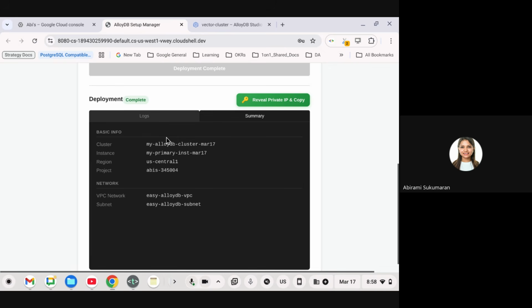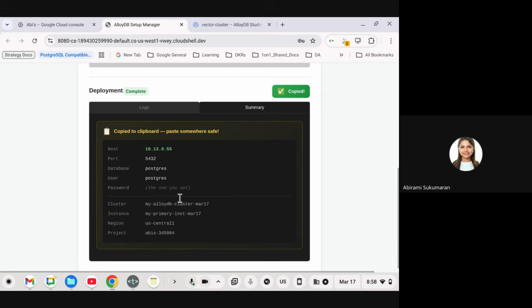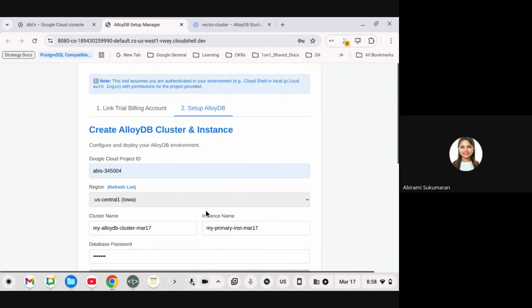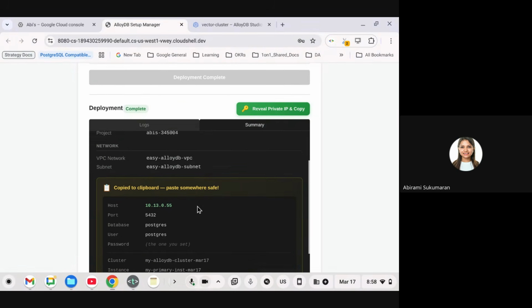So it's successfully completed for me now. Finally, the cluster is so and so, instance is so and so, region, project. You will get your VPC and subnet, and if you reveal the private IP, it will show you the IP address, port, and the details as well. So you will need this in order to connect your application to this data source through orchestration or without orchestration. You need this anyway. So whatever you see right here, these are private network configuration details.